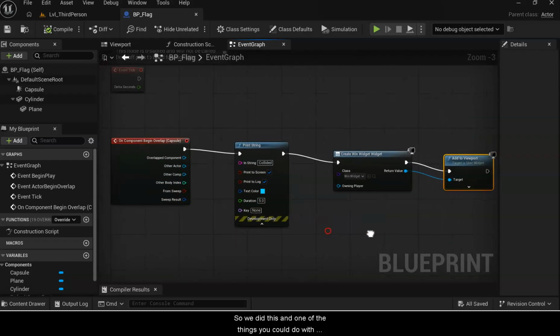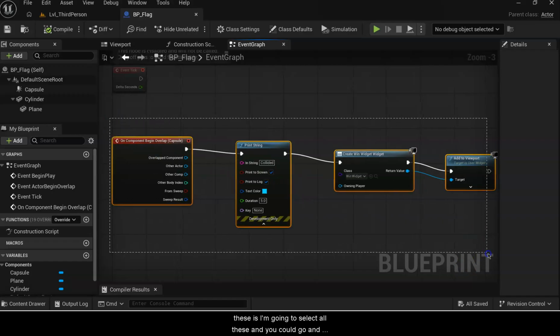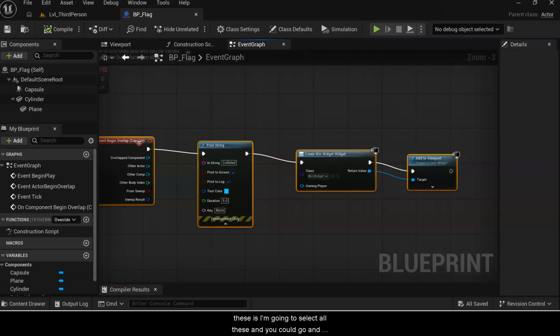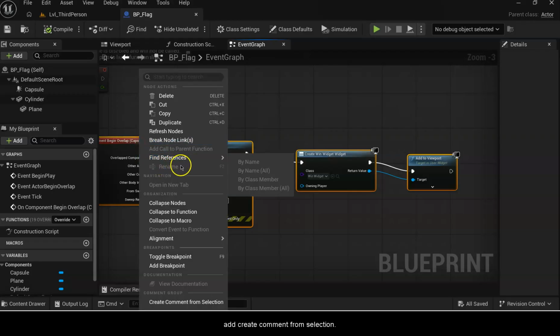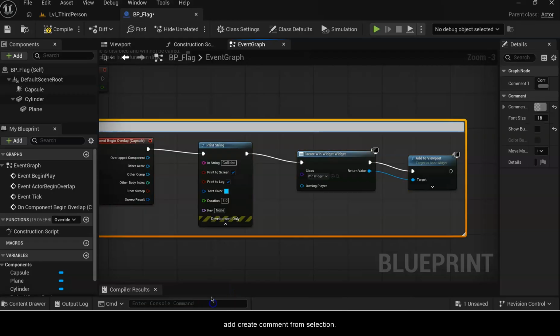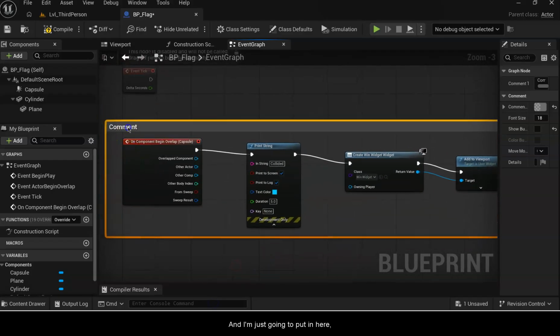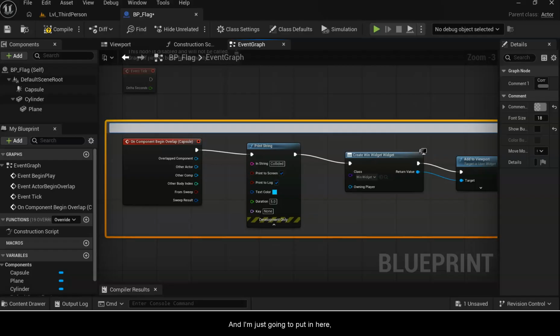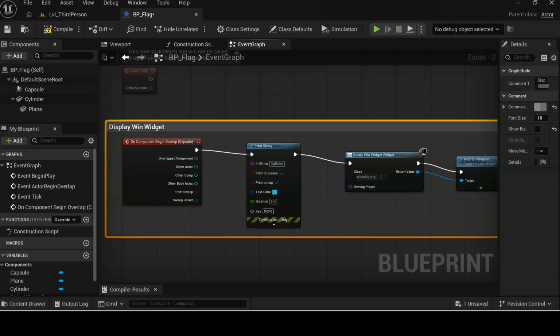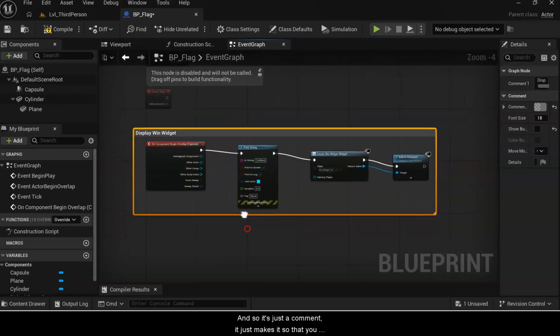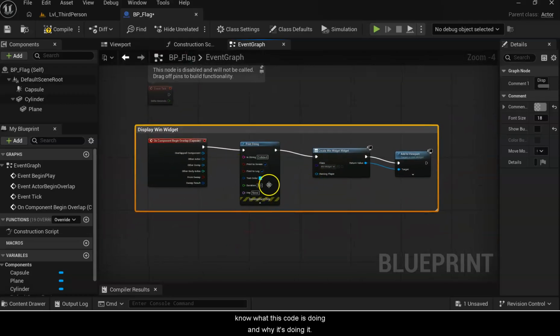So we did this. And one of the things you could do with these is I'm going to select all these, and you could go and add create comment from selection. And I like it because it made a little box out of it. And I'm just going to put in here, display win widget. And so it's just a comment. It just makes it so that you know what this code is doing and why it's doing it.